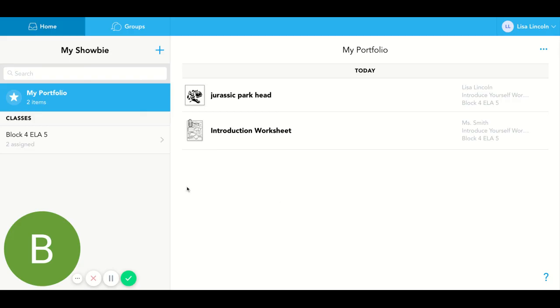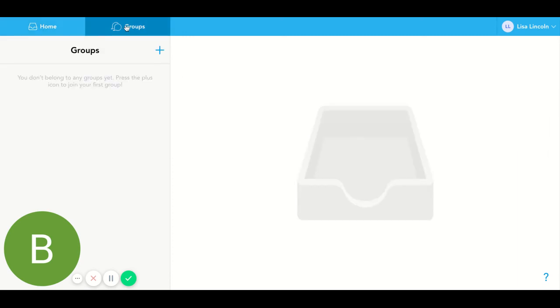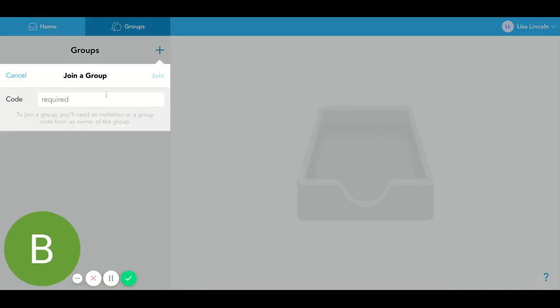The last place we're going to look in Showbie is the groups feature. Again, this is something that your school or your teacher might use, and they might not. Groups is a place where multiple users in Showbie can collaborate on material together. So again, it is a public space, and anything that you share in groups will be viewable to all of the group members. You can join a new group in the same way that you join a class, by using a group code, which again is going to be a combination of 5 numbers and letters.